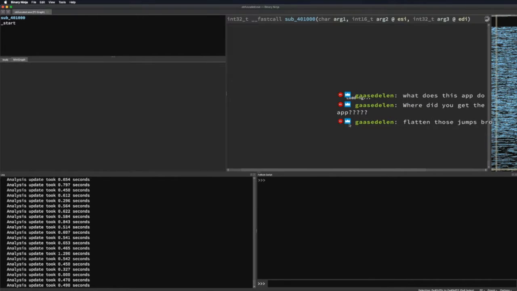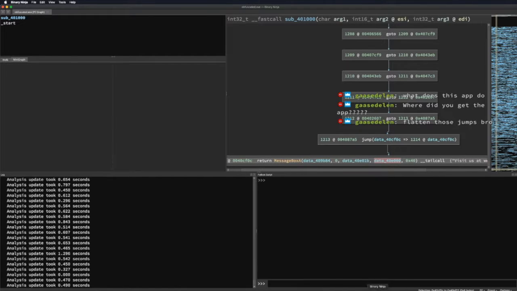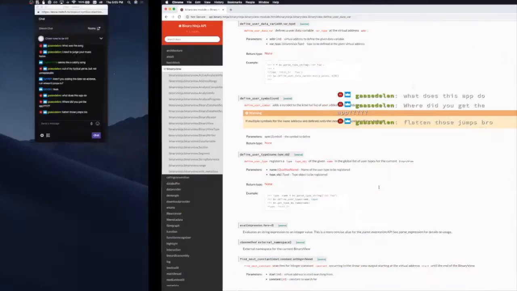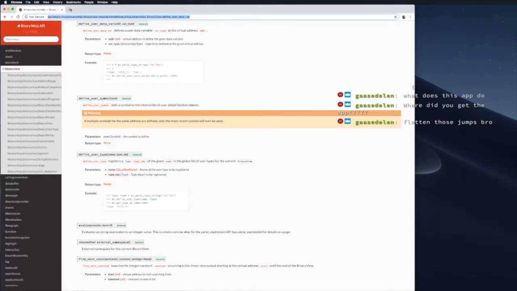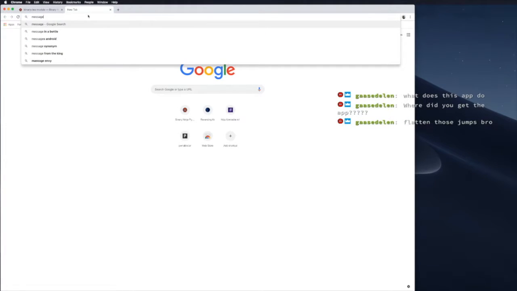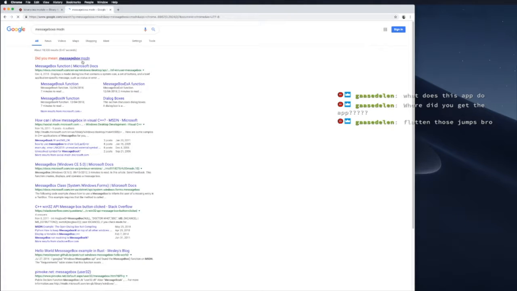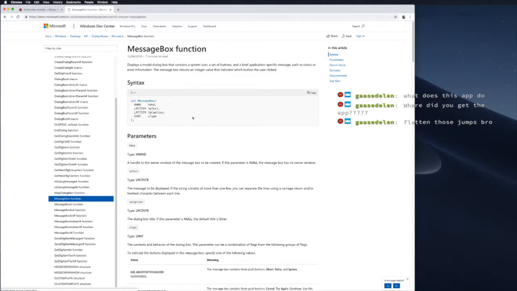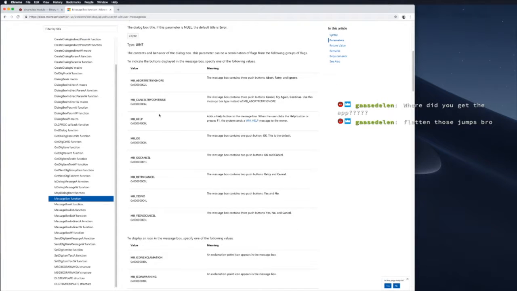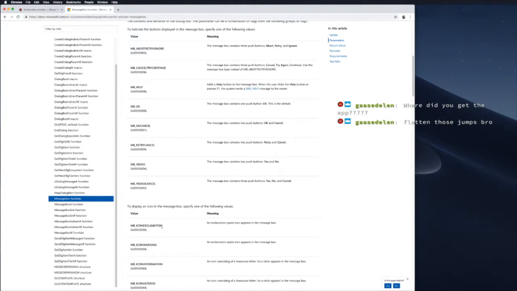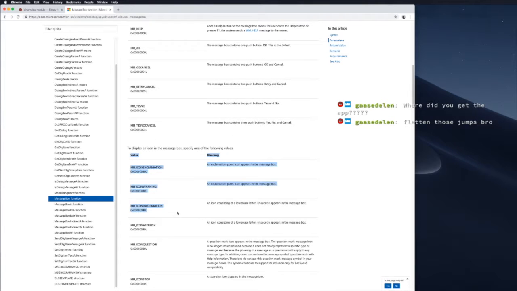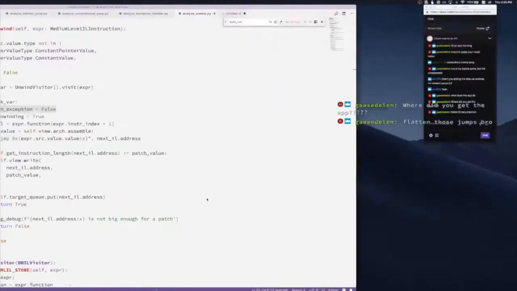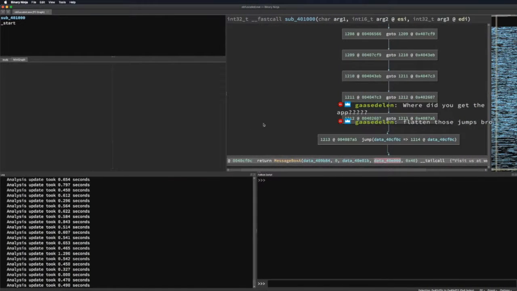Yeah, we got those. Let's go look at message box. Flatten those jumps, bro. I will flatten them. Hang on. We got an hour left, so yeah. Hwind, text, caption, type. Let's see what our type is. Information. It's hex 40. All right, so yes. That is a tail call.